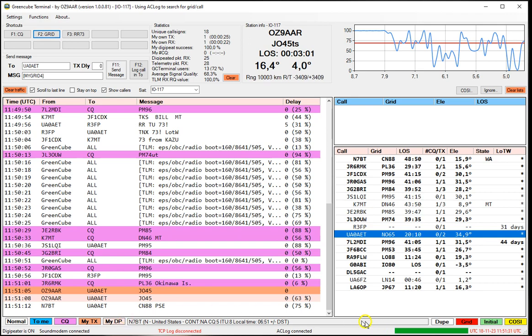If we are lucky, he replies. If we're unlucky, he will not make it before we lose the satellite in 2 minutes. Up here, as I said, we have the azimuth and the elevation of the satellite. We have the range in kilometers. We have the Doppler on receive and transmit currently to the satellite.